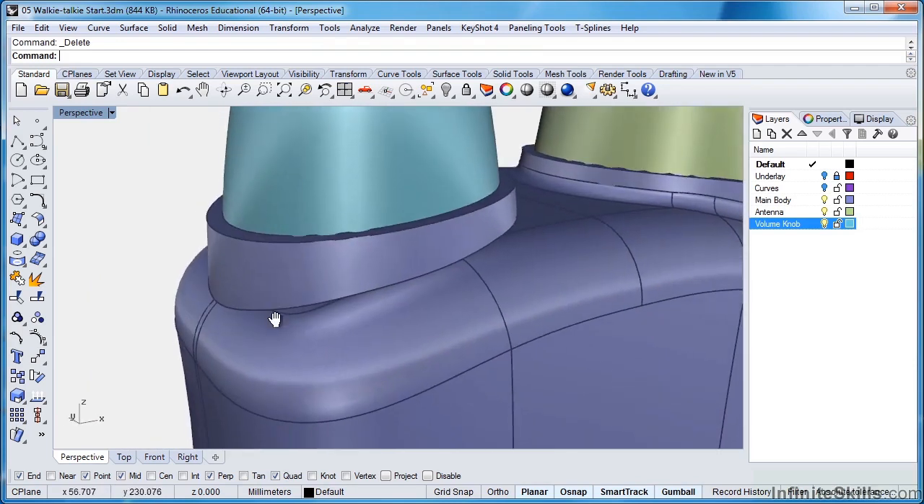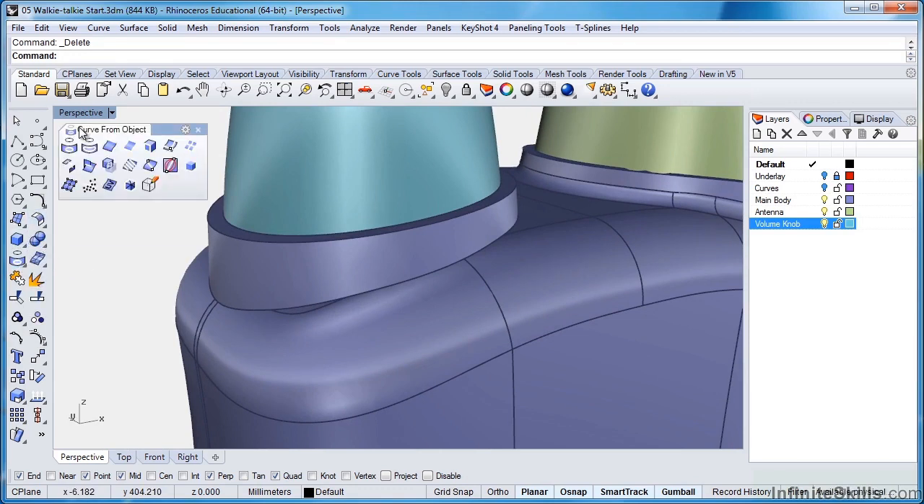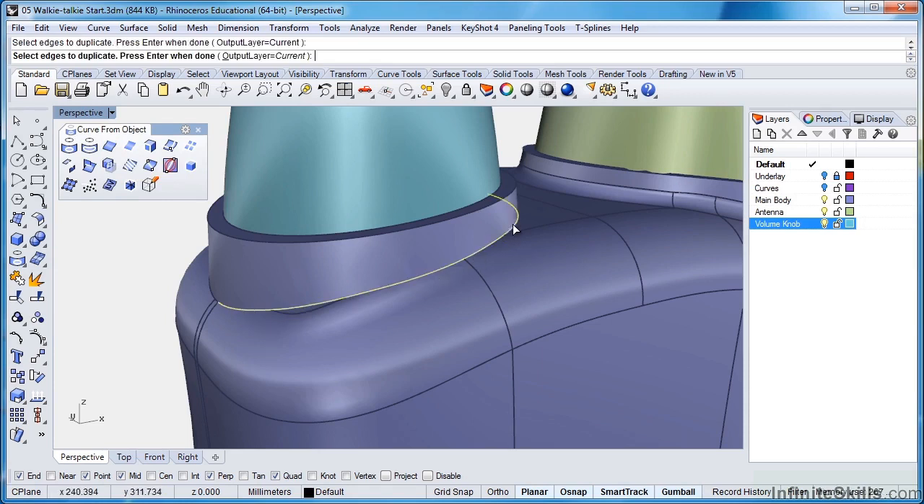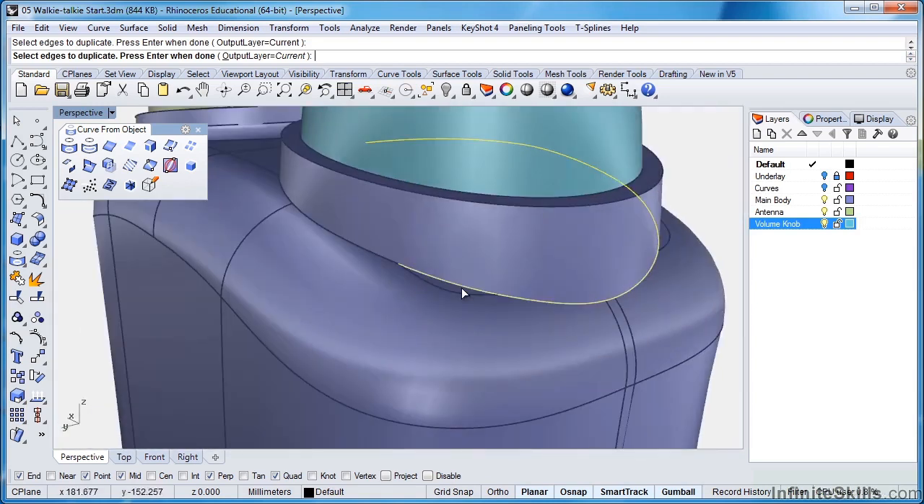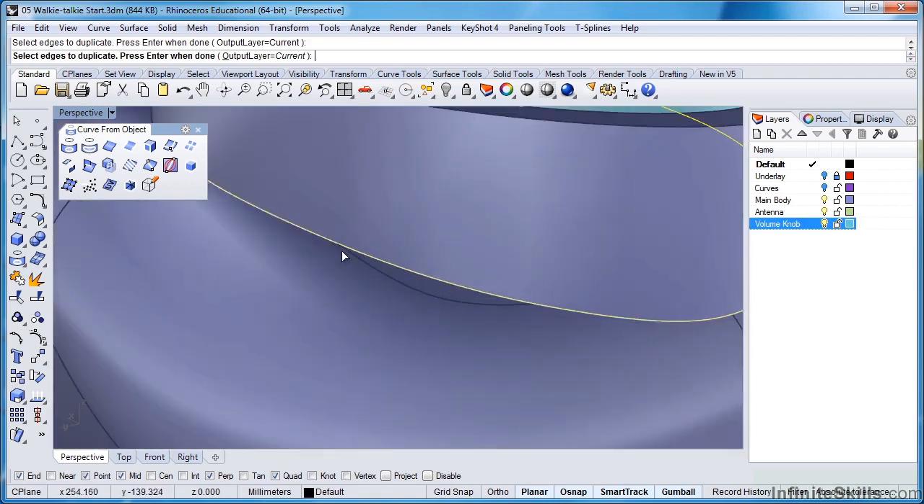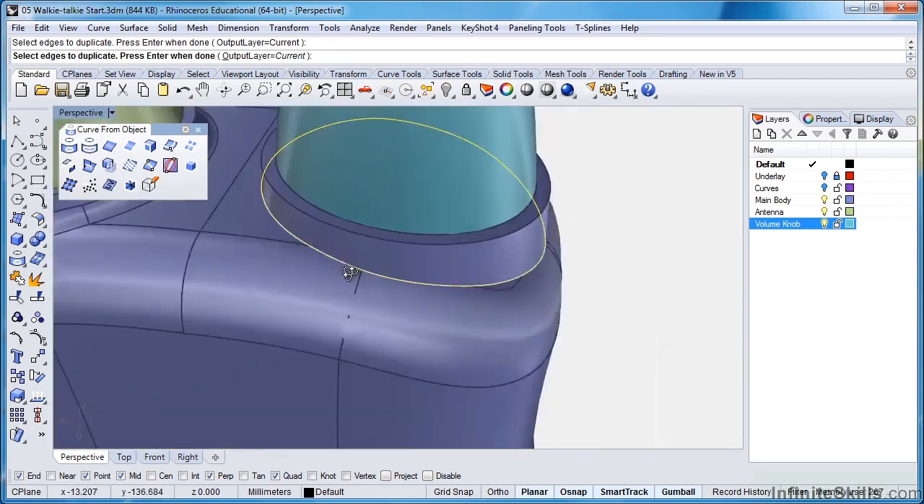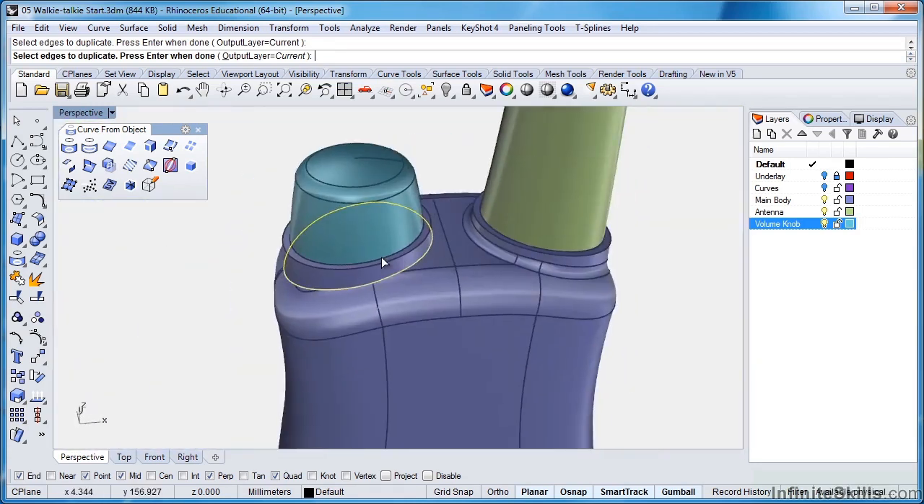And the way that we're going to do that is to duplicate the edge. So we'll come down here to our Curve from Object menu, and we're going to choose Duplicate Edge. Now, unfortunately, there isn't a chain command on this one, so we do have to go around all of these individually, and we will have to select them. So I'll just kind of move my camera in and out to make sure I have everything. And that seems to be pretty good. I hit Enter to apply that.